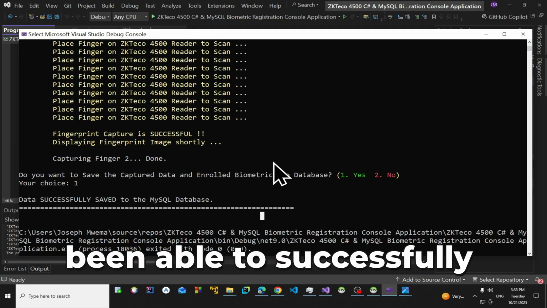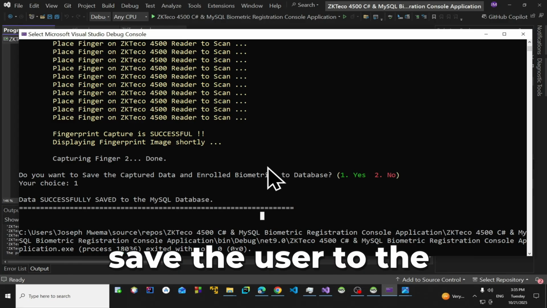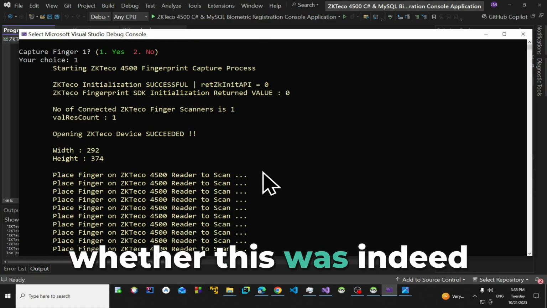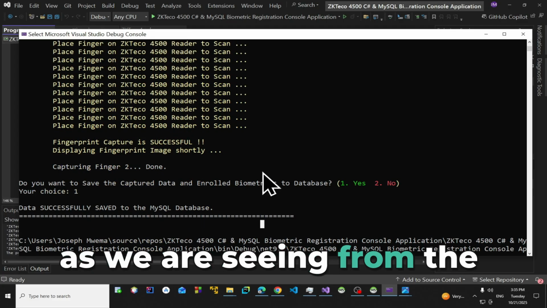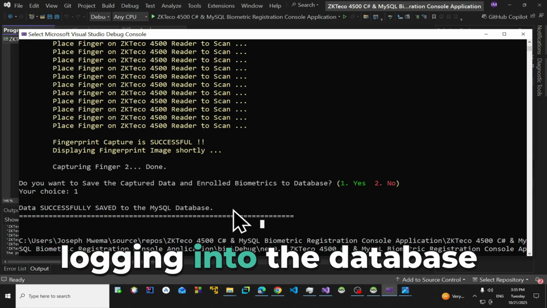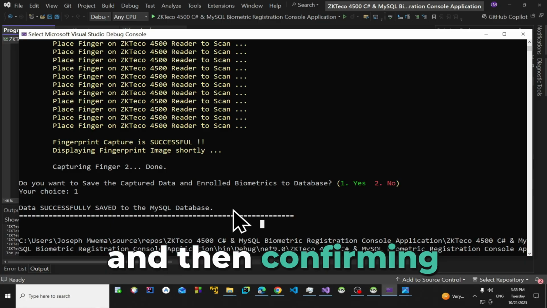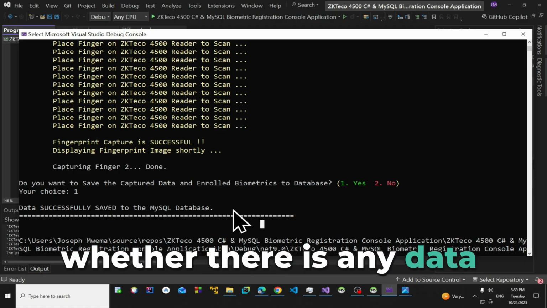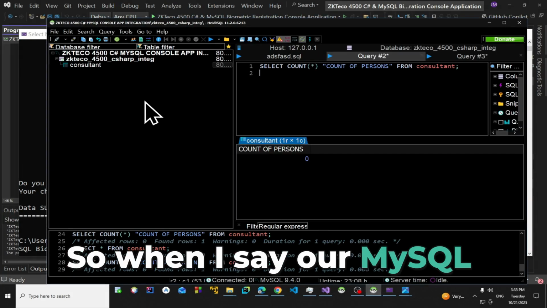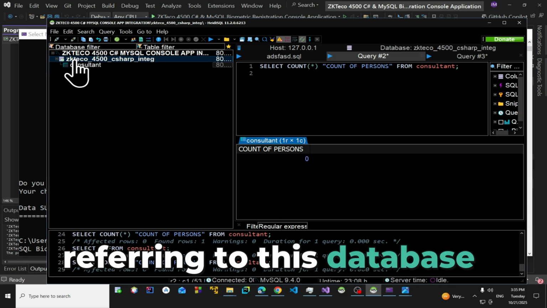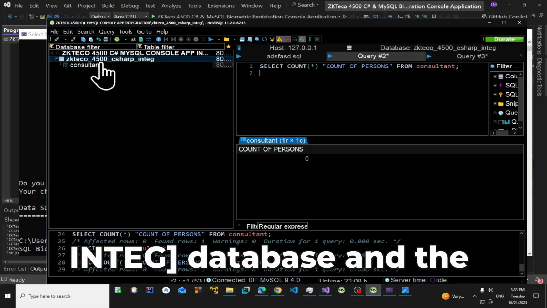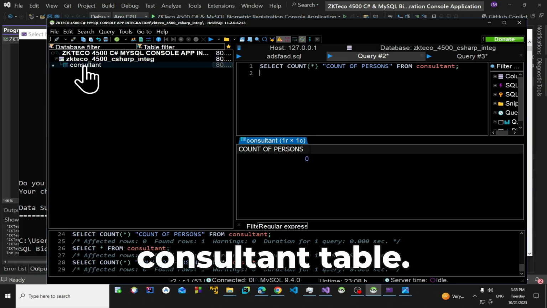that we have been able to successfully save the user to the database, we need to confirm whether this was indeed successful, as we are seeing from the application, by logging into the database and then confirming whether there is any data entry inside our MySQL database. So when I say our MySQL database, I'm actually referring to this database here, that is the ZKTeco 4500 C# Inted database and the consultant table.